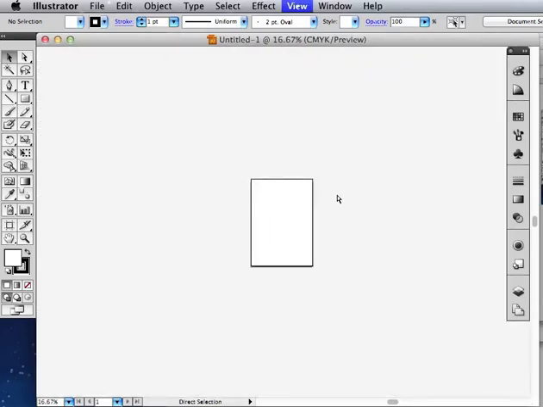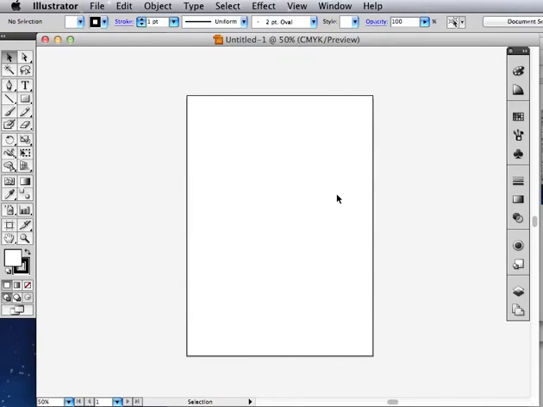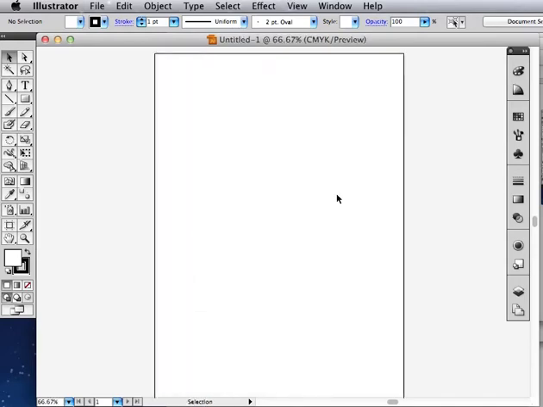The artboard, this is my page. Anything that appears here is what will print. But I can place objects everywhere in that space.